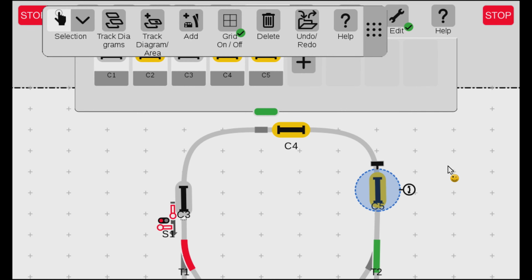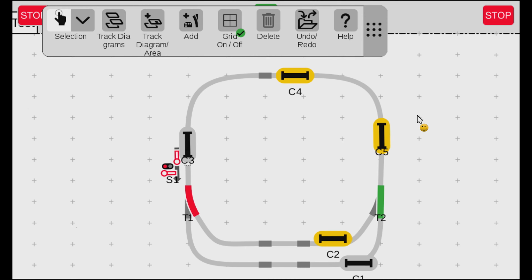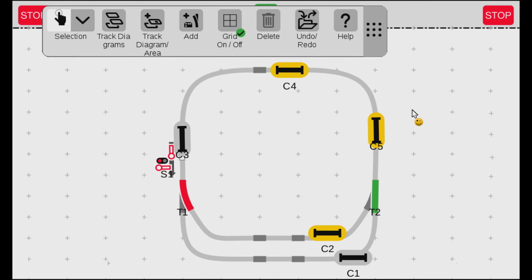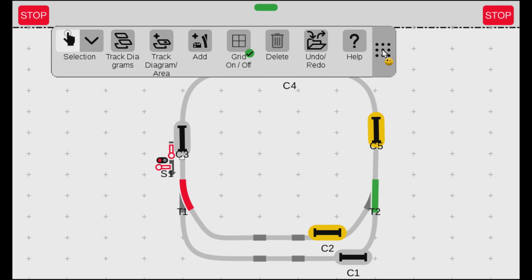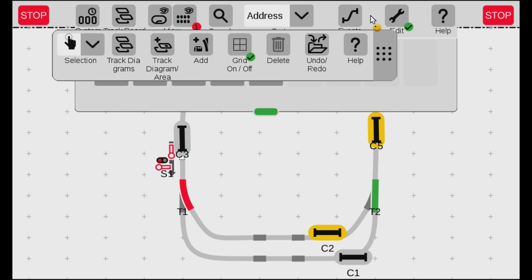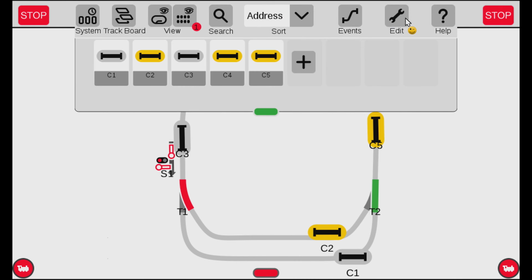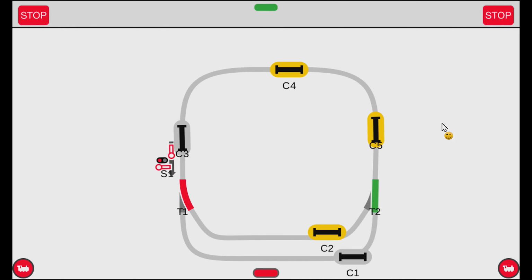All right. And we have everything here now. So this looks like the track plan, or at least I hope it does. I'm going to pull this down again. I'm going to go out of edit mode here.